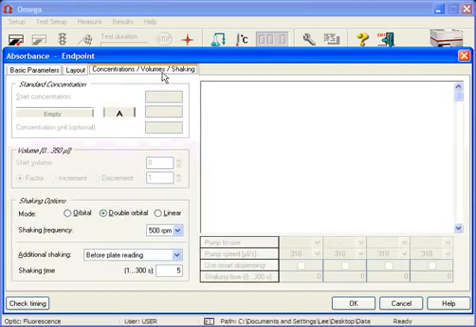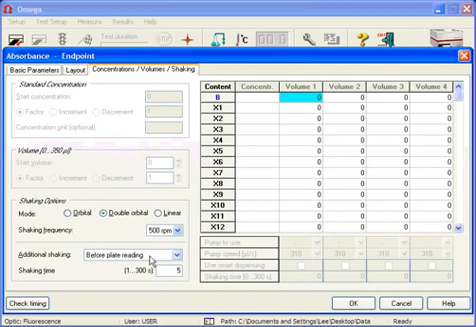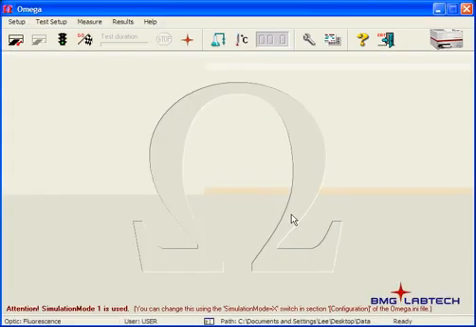If we need to shake this before we actually read it, we're going to go down here to the next tab called Shaking, and we're going to choose Shake Before Reading, and we'd like it to shake for 3 seconds. And that allows us to agitate the plate before we actually read it. That's how we set up the protocol.